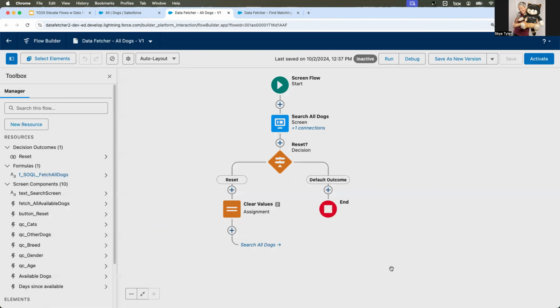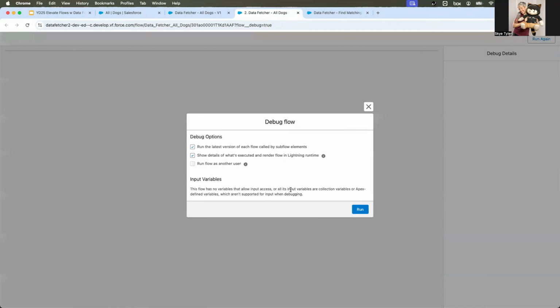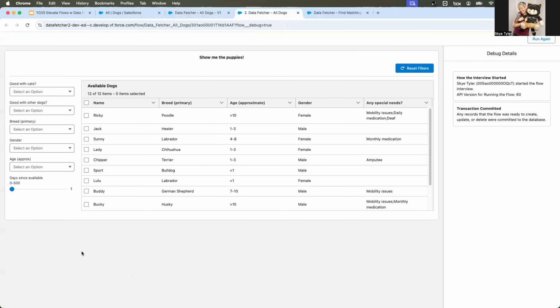Let's go ahead and take a look at what they would see on the screen. So we're going into the debug mode again. In this case, there are no input variables that need to be passed in because this screen would just be showing on Let's Go Home's Experience Cloud site for people to search without having to put in an application beforehand. All right, so now we've got our screen element where we want to see all the dogs.